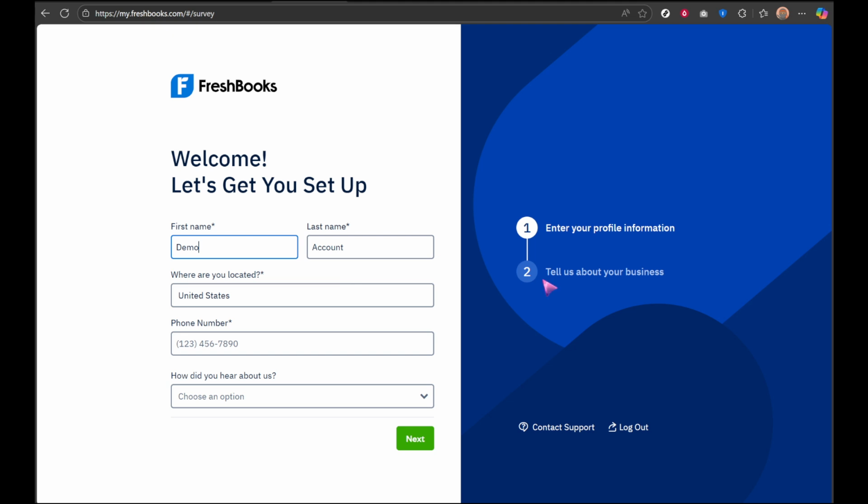With your account verified, it's time to flesh out your business profile. Here, you'll provide crucial details about your business, such as your company name, the industry you're operating in, and your billing methods for clients. It's these details that will help FreshBooks tailor its tools to suit your specific needs, so take your time to enter accurate information.